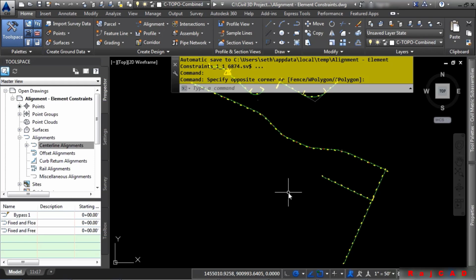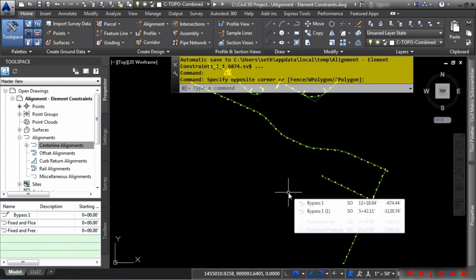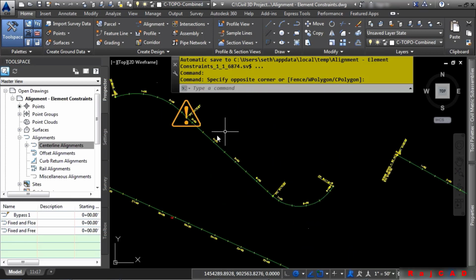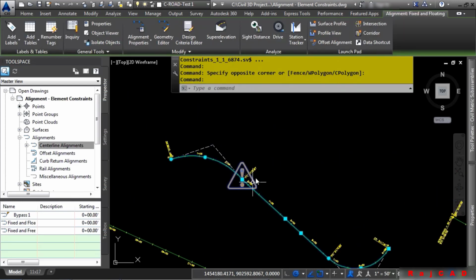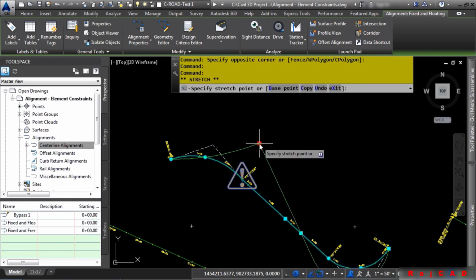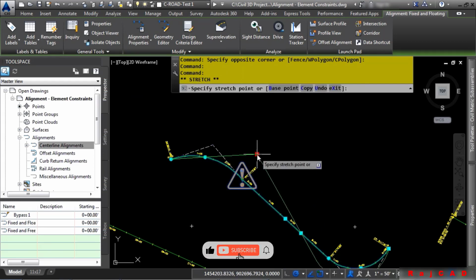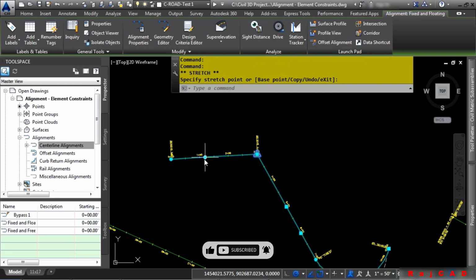Now, fixed elements are not necessarily tangent. Grip Edit will lose tangency to adjacent alignment elements. For example, if I go ahead and select this alignment here, and we grip move it, you'll notice the tangency is not maintained. That is because this arc is a fixed arc at both ends.